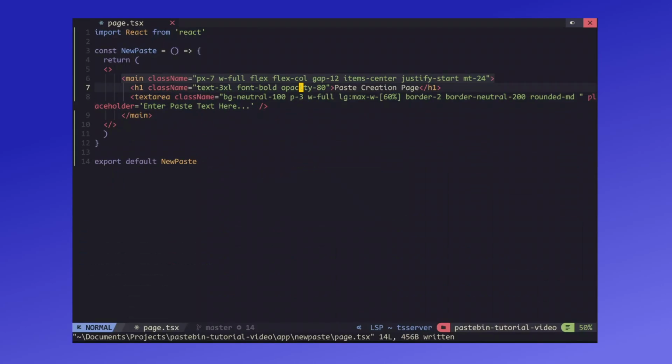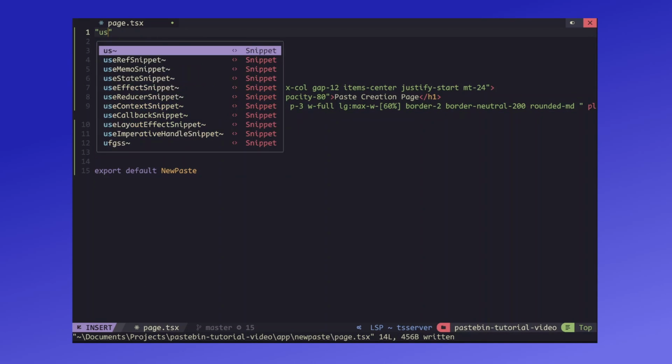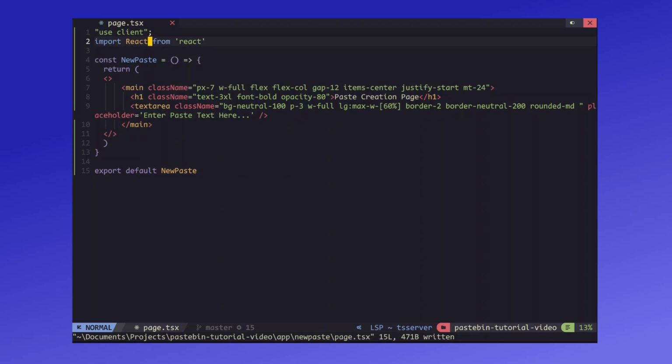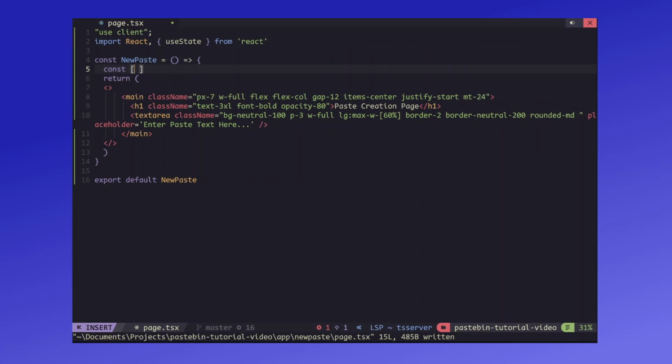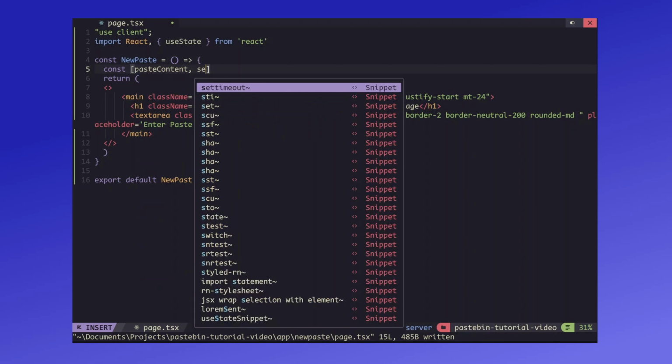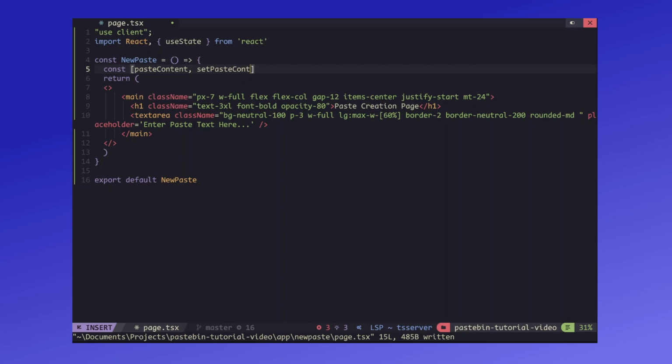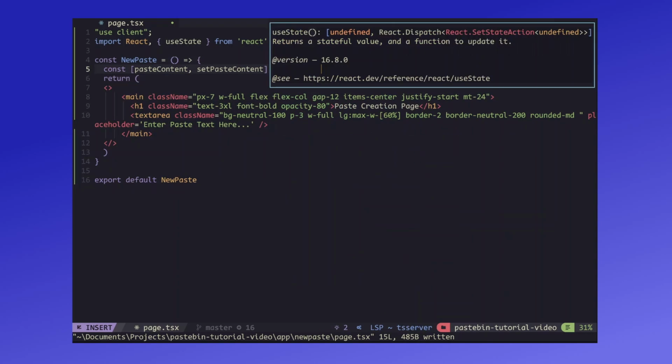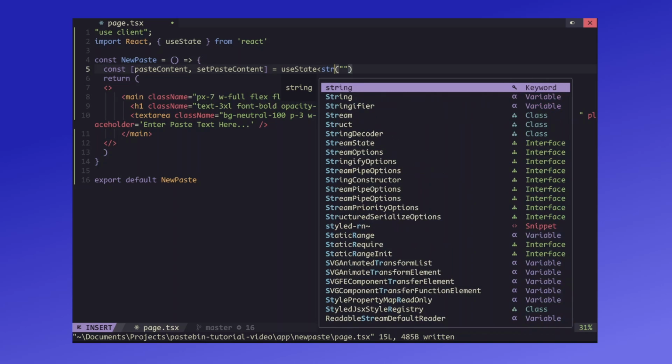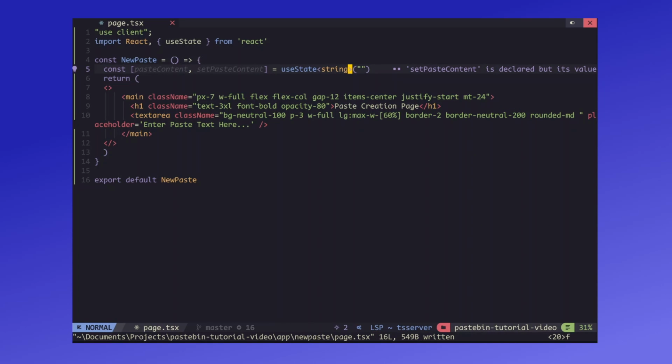And now what I'm going to do is at the top, I'm going to say use client to make this a client side component. And what that allows us to do is use stuff like React hooks. So I'm going to import useState, and then const, and I'm just going to say pasteContent, setPasteContent equals useState string, like this.